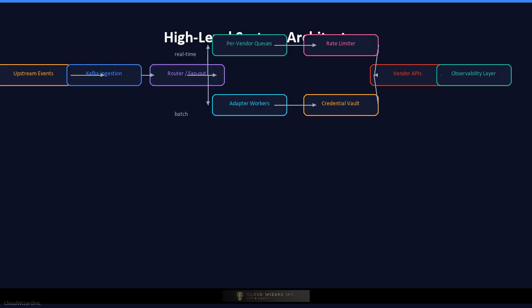A rate limiter sits in front of each adapter to enforce vendor-specific rate limits. Failed deliveries enter a retry queue with exponential backoff and dead letter handling. The credential manager integrates with the secrets vault like HashiCorp Vault for secure storage and automatic token refresh. A configuration service backed by a relational database stores vendor catalog metadata, adapter configurations, and mapping rules. An observability layer collects delivery metrics, traces, and logs for every event across every vendor.